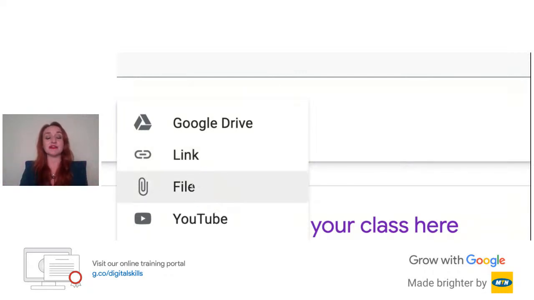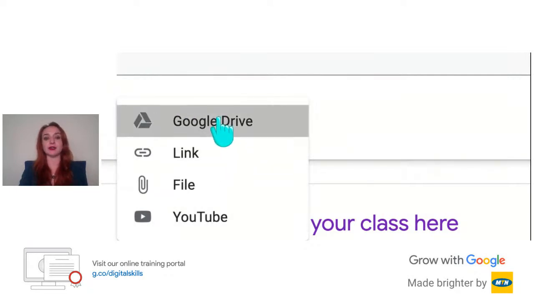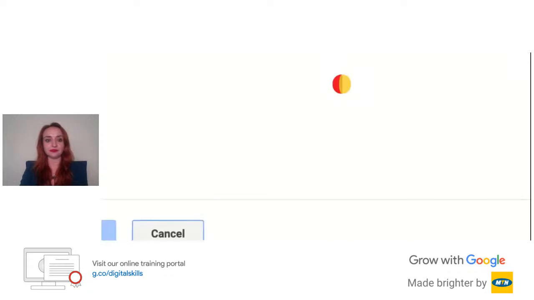I can attach a file from my computer, just as I would attach something to an email, same system. And I can even include a YouTube video for my students to watch. Right, those are things that I can add to this announcement that I'm posting in my stream. But for now, I'm going to go and have a look in my Google Drive.